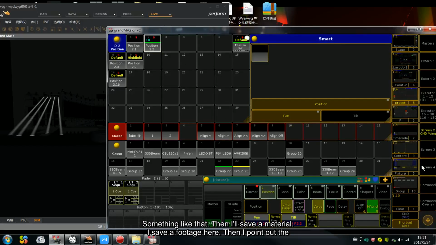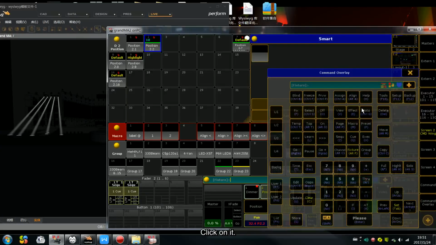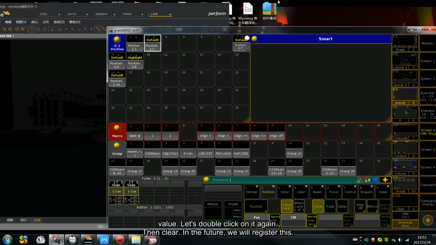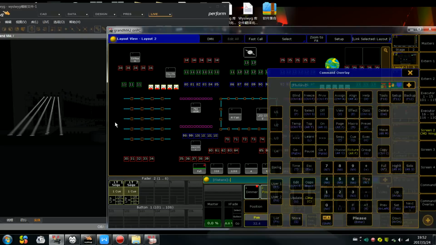Then I point out the accessories. Wrong point. Accessories. Click on it. Then click OK. Then change to the default value. Let's double click on it again. Then clear. In the future, we will register this parameter value. It's the default installation. I press the 4 switch. After I chose it, you see.